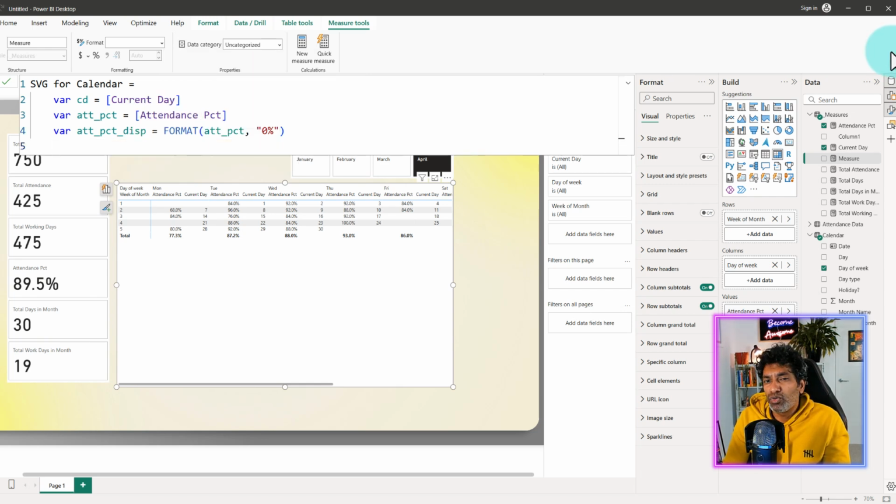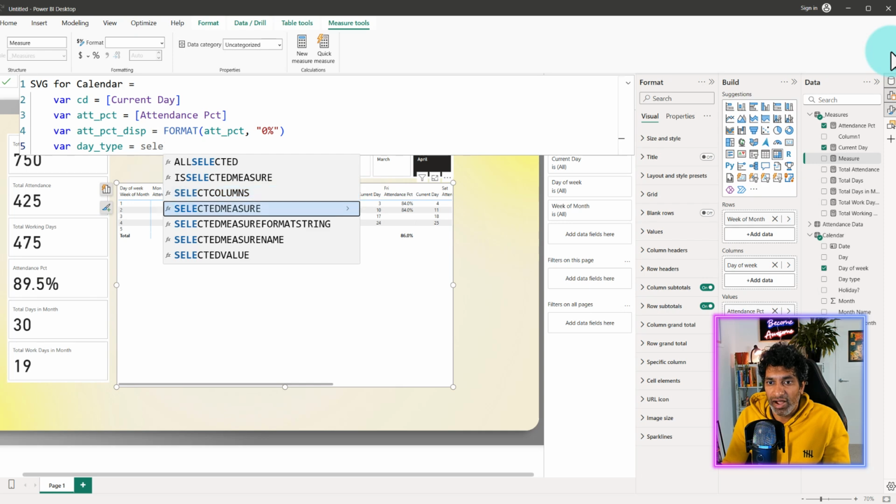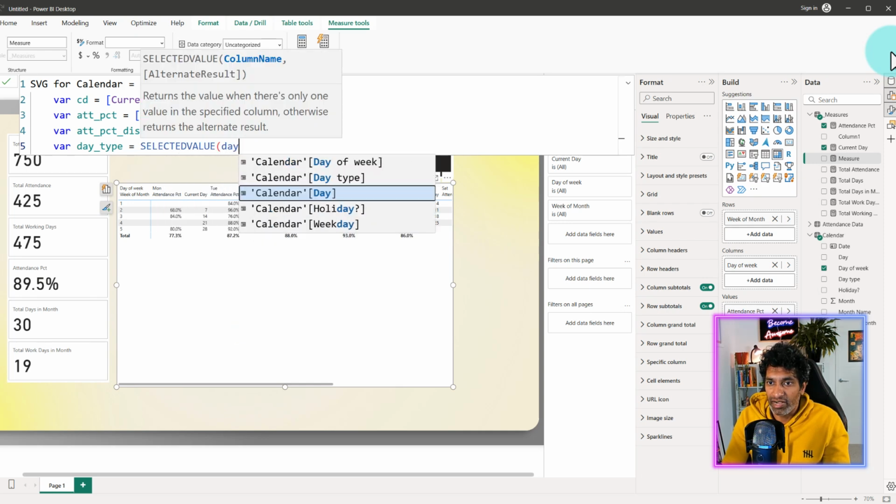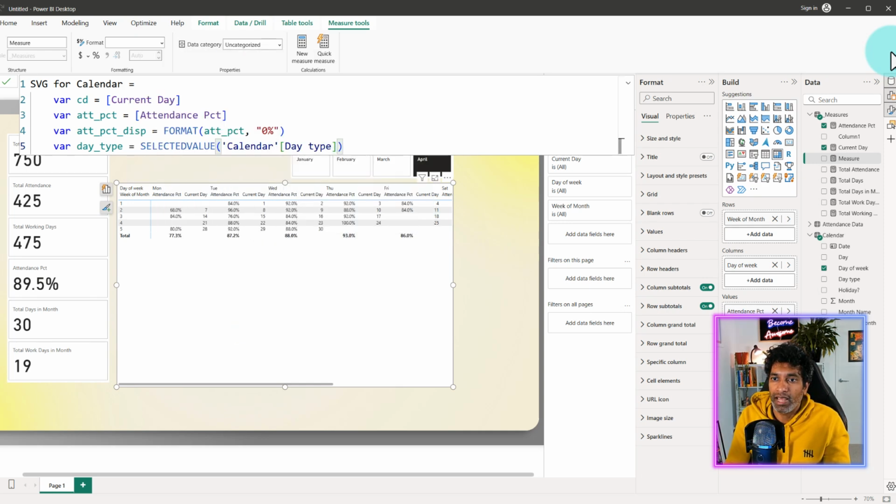We'll also need to know what kind of a day it is. Is it a working day? Is it a holiday? Or is it a weekend? So we'll select a day type, and this is equal to selected value of day type in the calendar table. As the context of the matrix, at any point there is only one date, so all of these values, this selected value as well as current day, will evaluate to a single value of whatever that is.